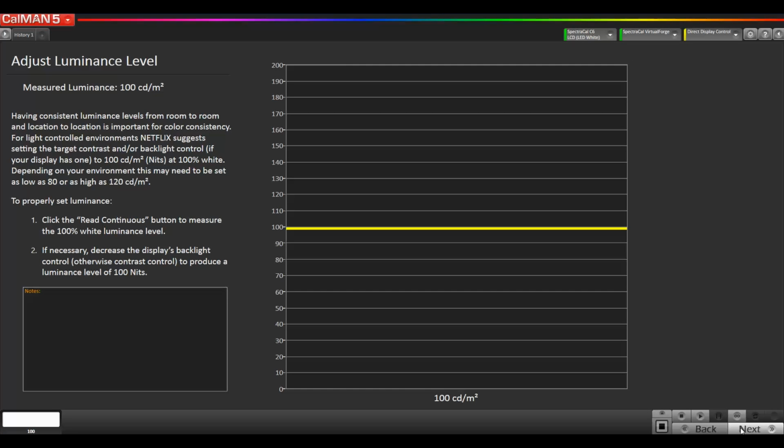If you recall from the previous page, the luminance of the peak output level of the display was about 240. On this page, we simply want to measure the luminance level with a white pattern on the screen, and we want to either turn down or turn up the backlight, if your display has one, until you're at 100 nits. Netflix knows that not all environments are the same, and if you have windows in the room where there's additional ambient light, you may want to actually target something higher than 100 nits, maybe like 120, or in some cases go as low as 80. So there's some wiggle room here, but the goal is to have everything at 100 nits.